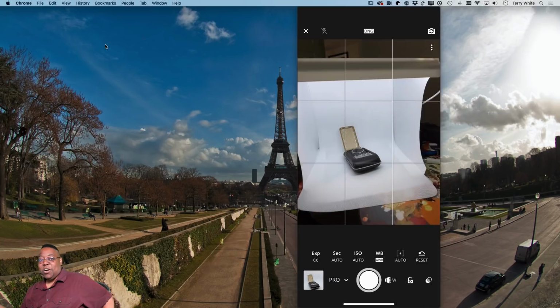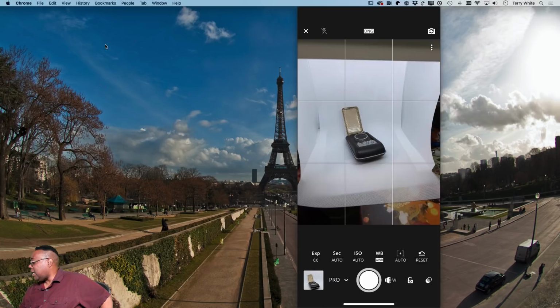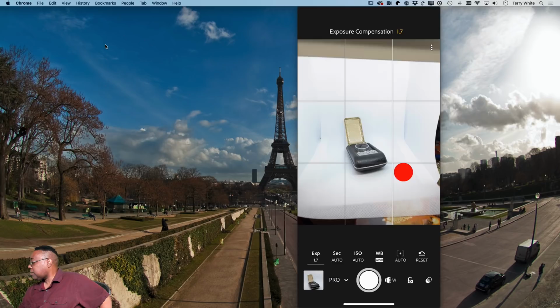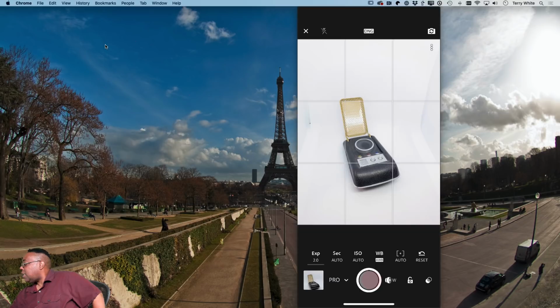Okay, so next up, I'm going to go ahead and grab a shot here. We will use the exposure compensation to brighten it up a little bit. And we'll shoot from the top down a little bit. And we'll take that shot.